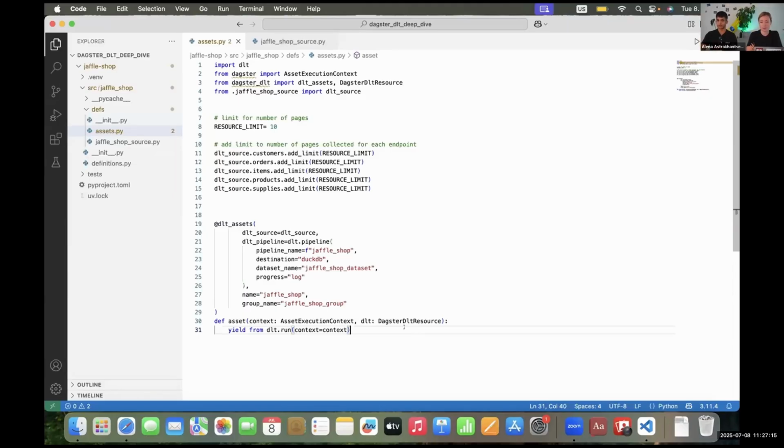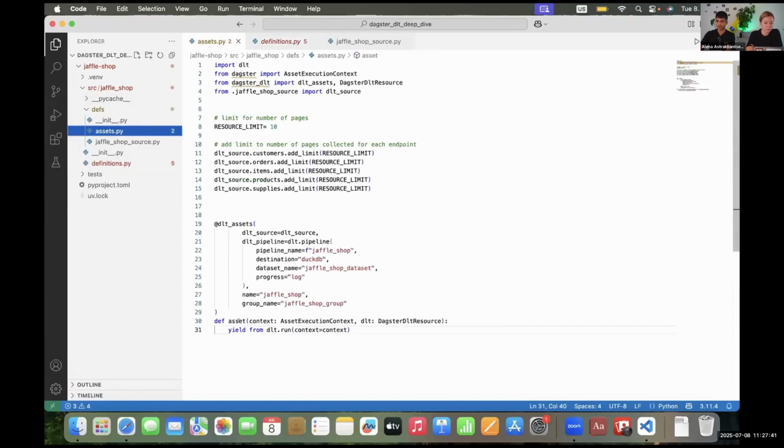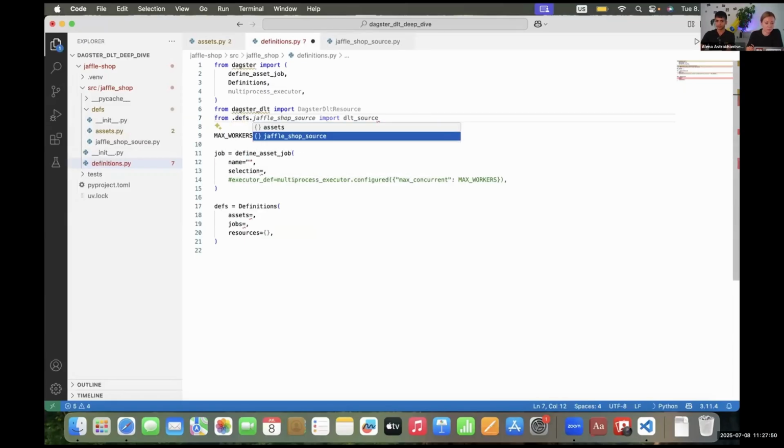So we've created the asset. Now we need to give all the information to our definitions to make sure that this asset's properly recognized. So I'll switch over to definitions. As you can see, I've already taken care of the imports. I've imported the function for creating our jobs, creating our definitions, which we'll be using right now, including our Dagster DLT resource. There's one more thing I want to import, and that is, let me go back to assets, that's this function right here. I want to import it, which we'll be using. So I'll say from defs.assets import asset, right?